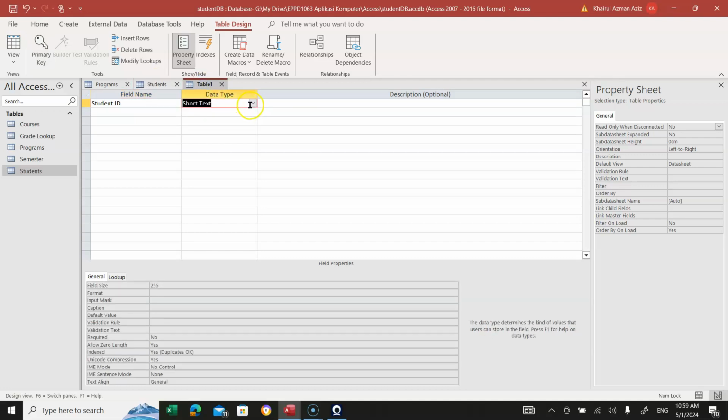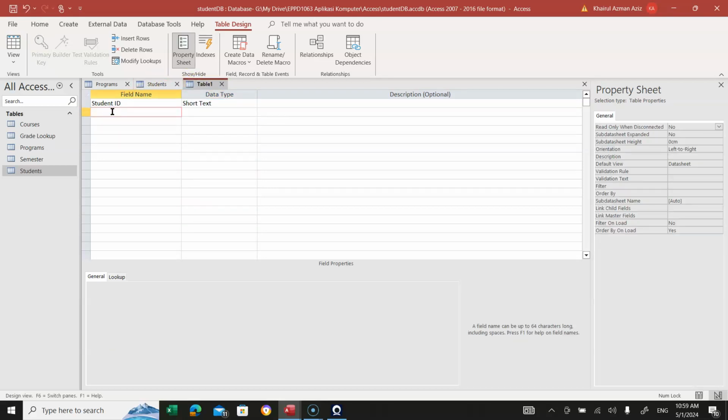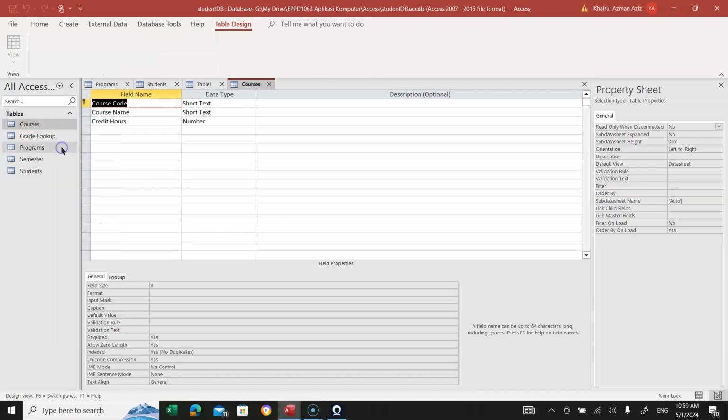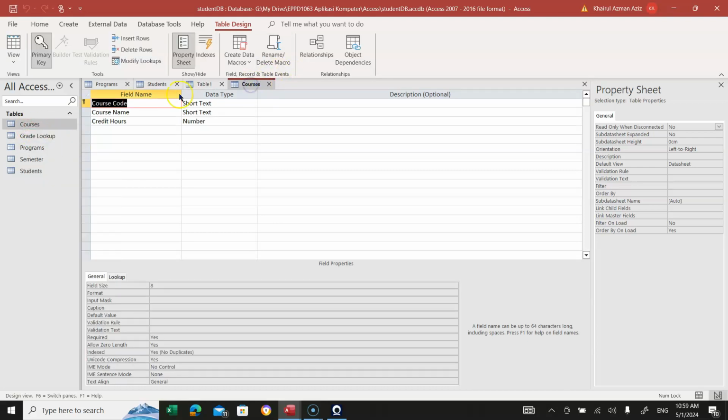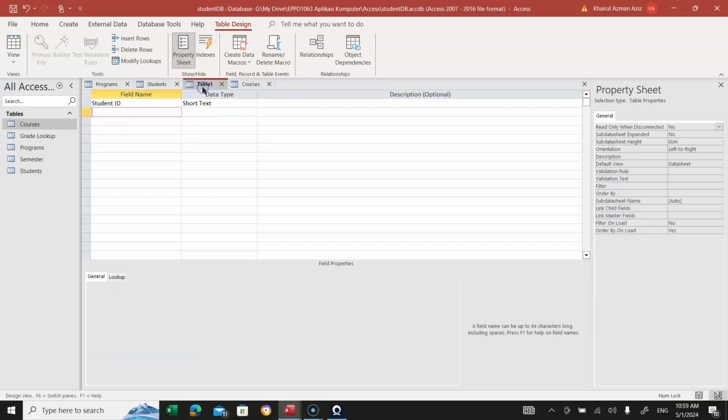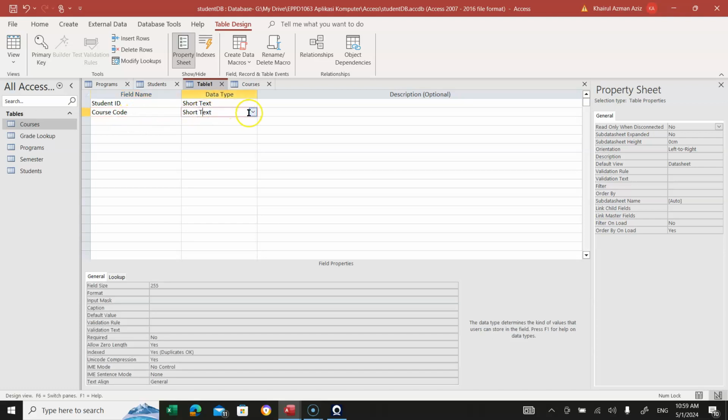It's a short text. Okay, and then we will create another primary key that comes from the courses table. So what is the primary key in the courses table? So we will open up the courses table. So in the courses table, the primary key is course code. Okay, so it is also a short text. So we will create the course code as a short text as well.